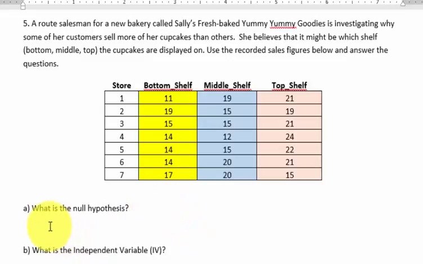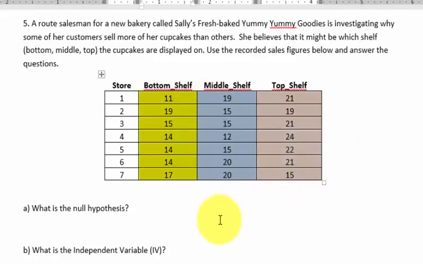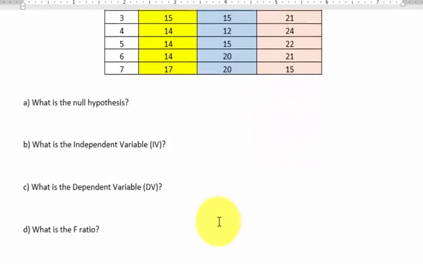It always looks at the averages. So the null states that there's going to be no difference between the averages. The IV is group again with 3 levels, bottom, middle, top shelf. The DV is the number of cupcakes. That's what these numbers are. That's the DV, number of cupcakes sold.